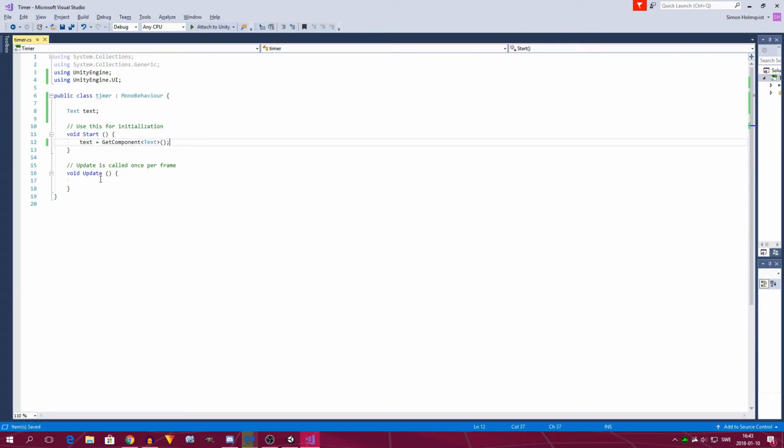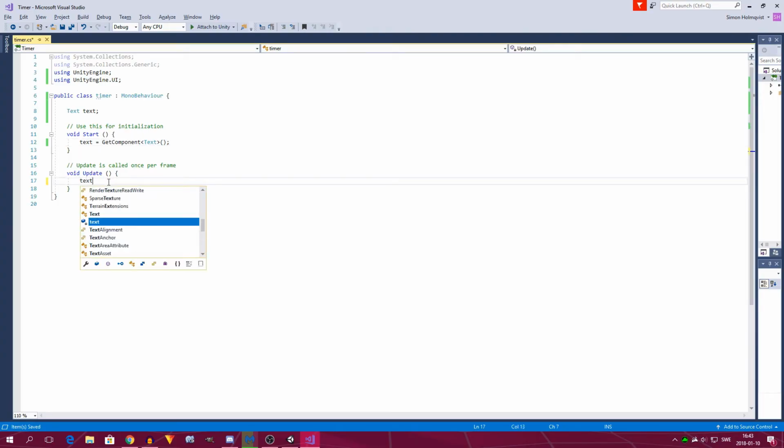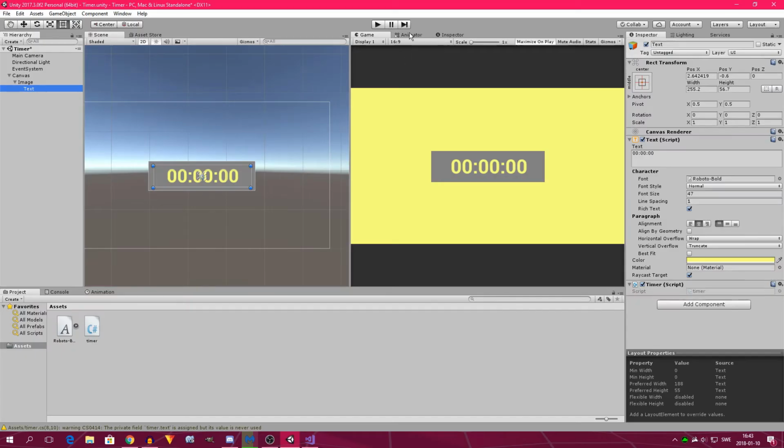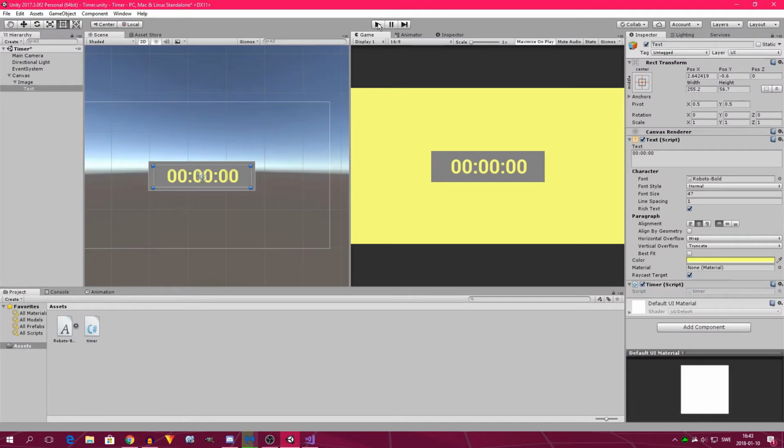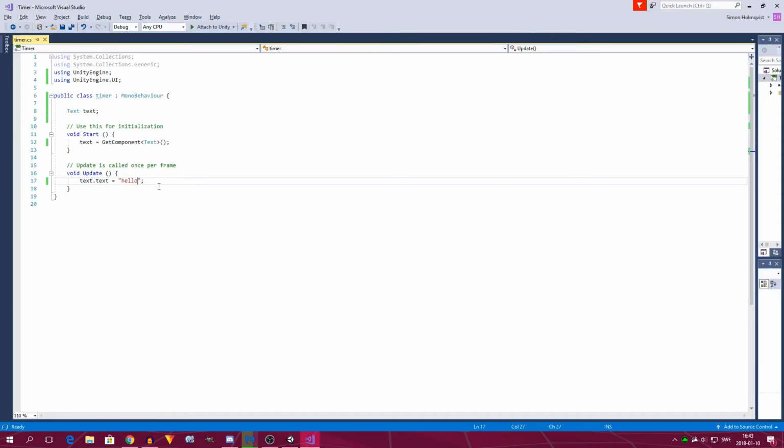That's cool. So now we can modify the text by typing text.text equals quotation marks semicolon, and within these quotation marks we can type something like hello. Control save, head back into Unity, and now click play. And as we would expect, the text now says hello. That's cool. So when we head back into Visual Studio, we can now change the hello text to a timer.